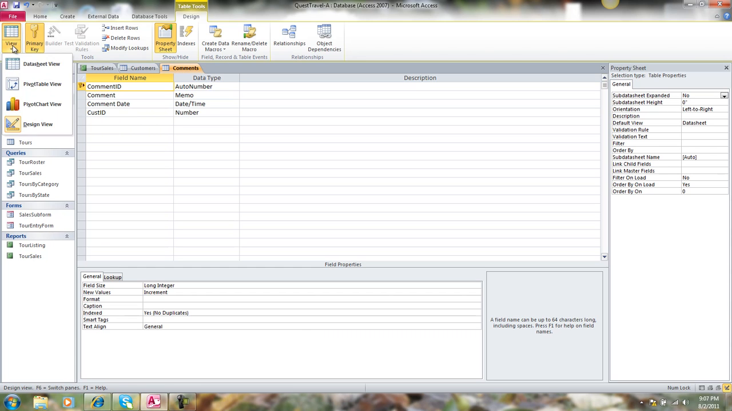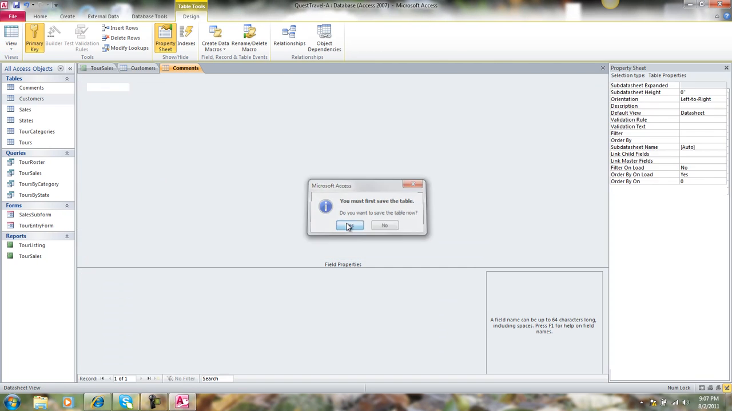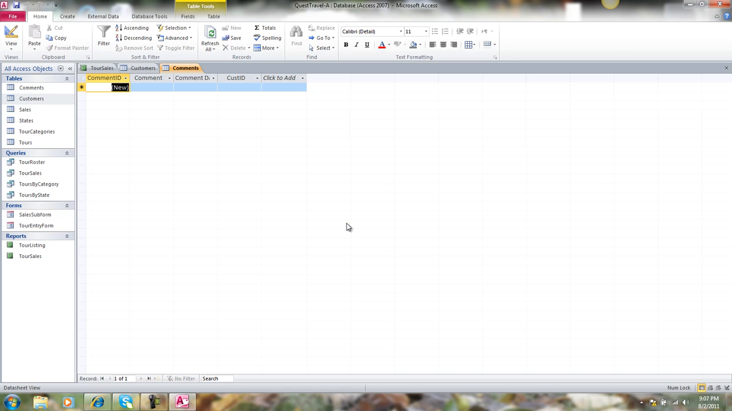When you go back to view and datasheet view, and my computer's being slow again, sorry. We need to save it again. It'll always warn you about that.